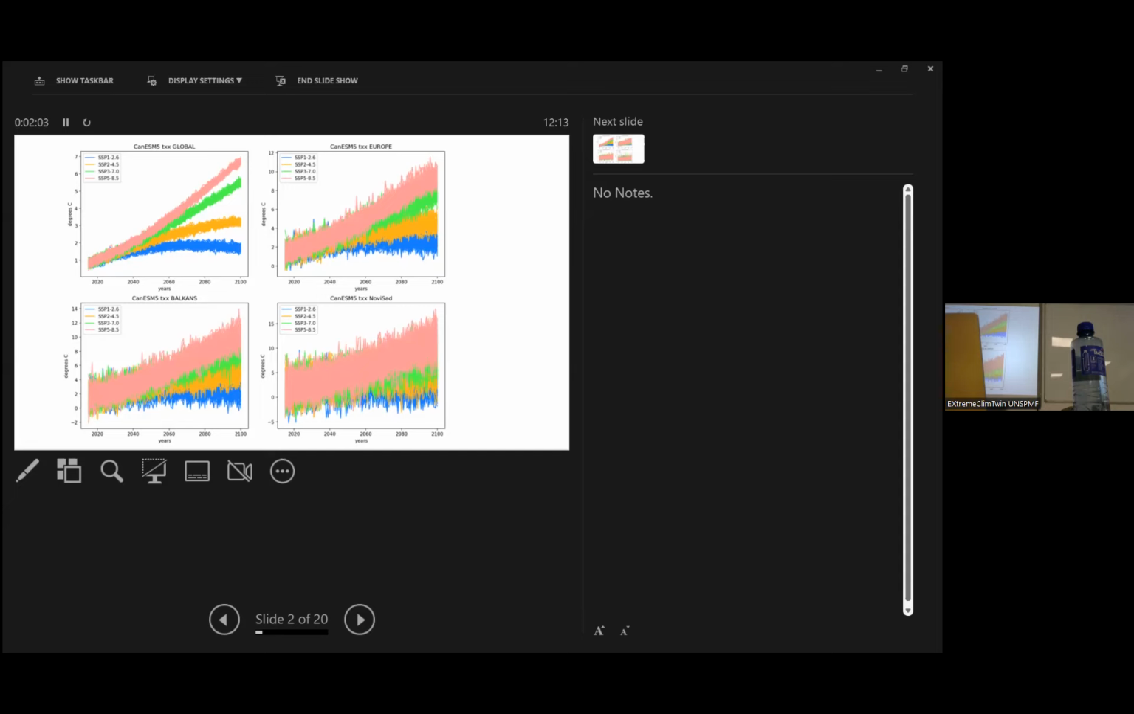Are these annual temperatures, like mean annual temperatures? This is the annual maximum of the year. Yes, the TXX is annual maximum temperature. And then I plotted some other things.